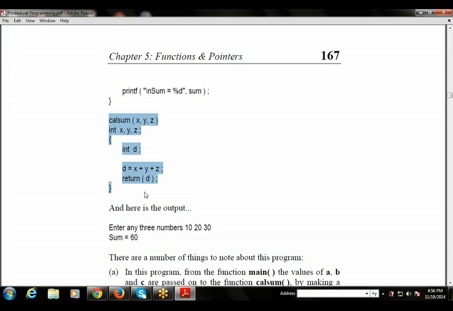First of all, three variables will be declared, that is x, y, z, and our local variable, that is int d. One variable is declared. Then it uses d and stores the output in d. What is the output? That is x plus y plus z. That will be stored in d. Then return d.